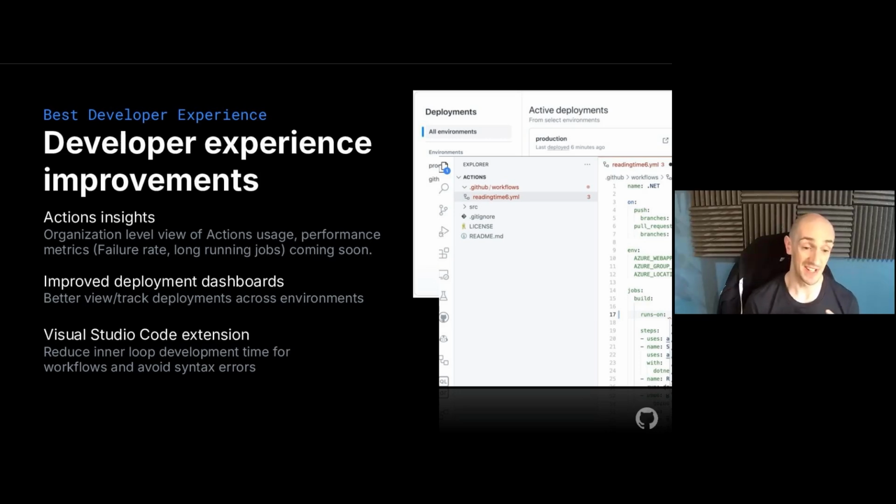We've had an improved deployment dashboard view. So from that CD side, again, if you're doing stuff with Pulumi and you're deploying, you can look at how those deployments are working, when it was deployed, what was deployed. And then we've also released our VS Code extension to allow you to do local linting of your workflow YAML, which is very cool.